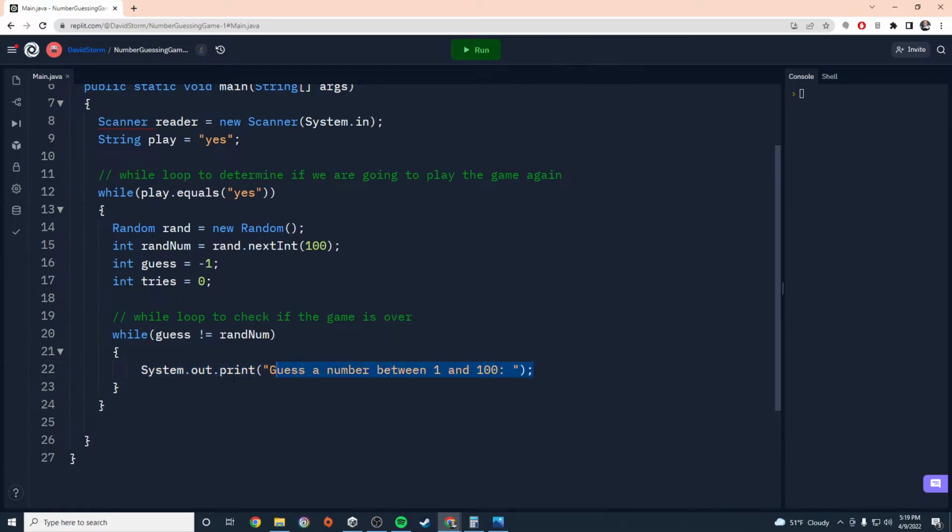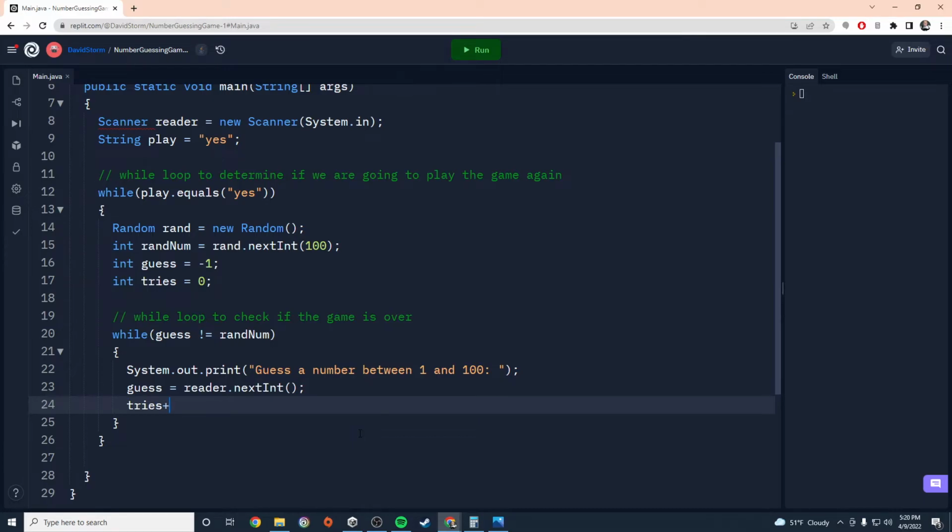I'm going to go ahead and copy this, because I'm going to want it later. Okay. All right, so after we put that on the screen, we want them to change whatever's in the guess variable. We don't want it to be -1 anymore. We want it to be whatever they actually guess. So we're going to say reader.nextInt. Okay. We also want to increase their tries by 1 because we don't want it to be 0. They've actually now guessed, and so it needs to go up by 1. So their tries have gone up by 1.